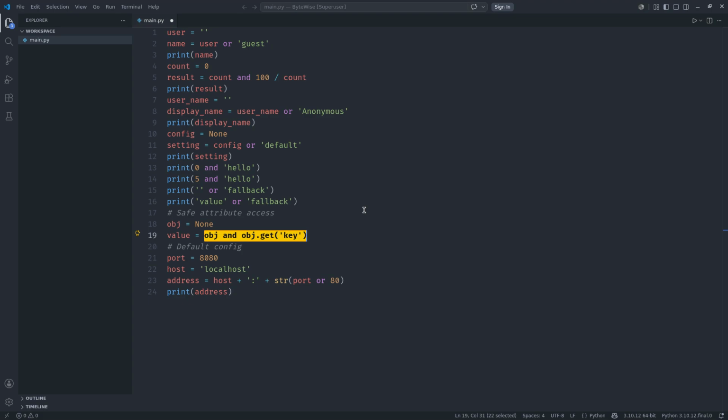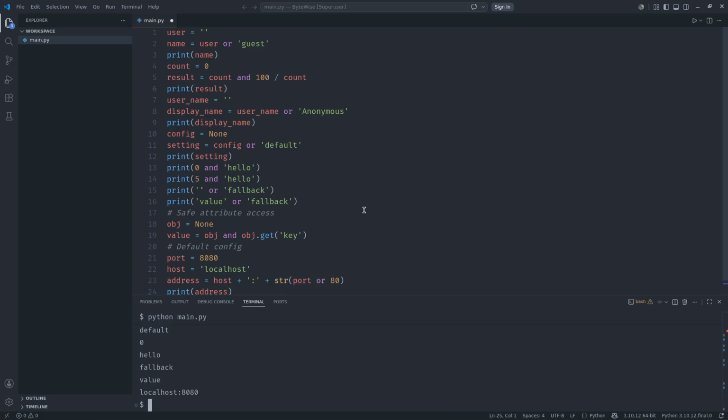Two practical short circuit patterns from real code. obj is none. obj and obj.getKey. None is falsy so and short circuits. No attribute error is raised. Port or 80. Port is 8080, which is truthy. So or returns 8080. The 80 fallback is only used if port is 0 or none. Localhost:8080. Port was truthy so it was used. The short circuit pattern provided a safe default in one expression without an if statement.